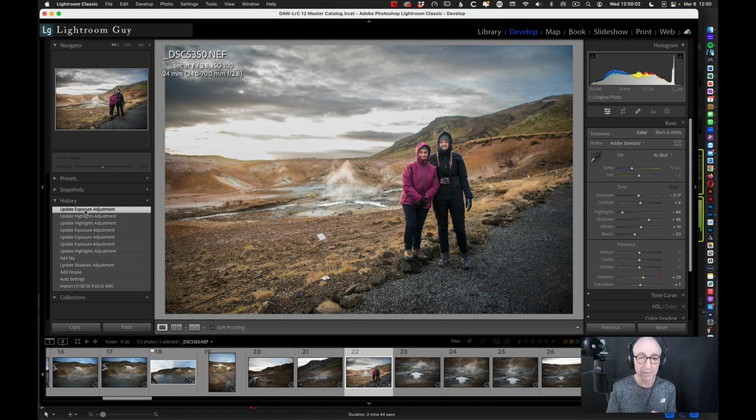And the opening up of the subjects with the shadow slider makes a really, really big difference in your end result. So this is how I develop a family photo very quickly and to give it some more dynamic and some more depth.